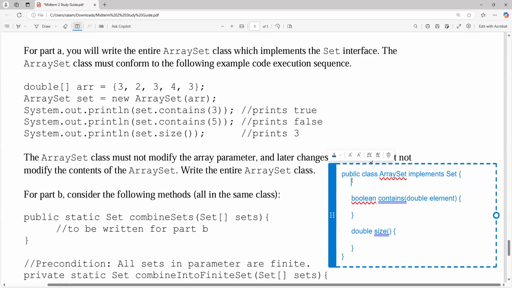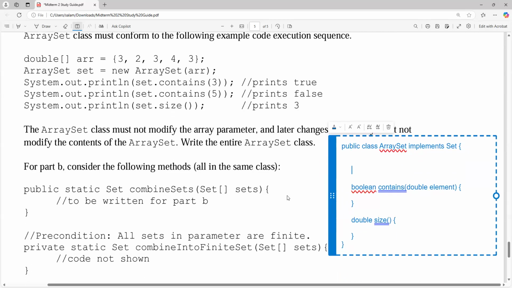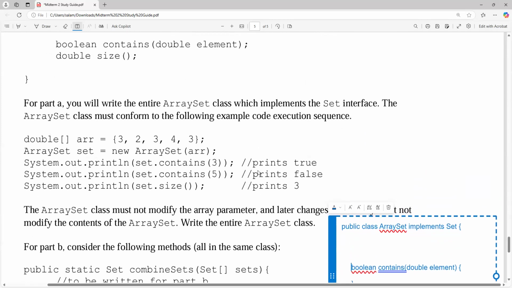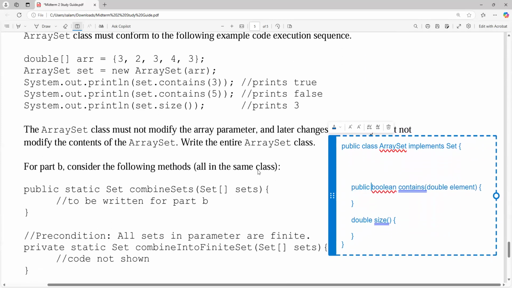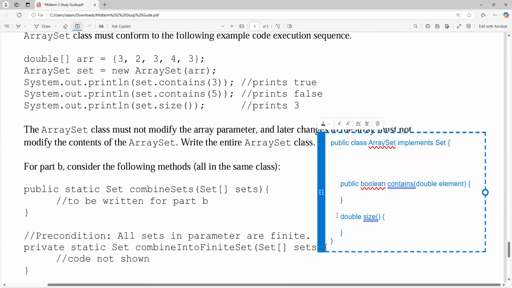We also need to have a constructor that takes in an array. So this would be public. Sorry, I forgot the publics here. Public boolean. So it's going to be public ArraySet. We have the array of doubles, so double array.